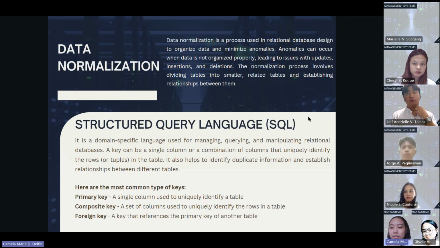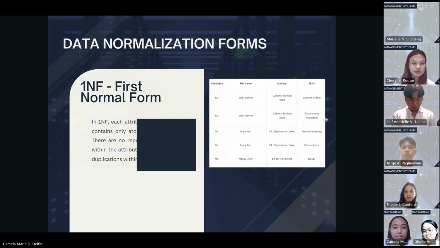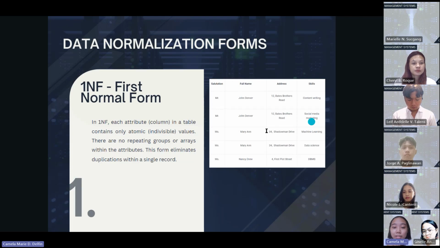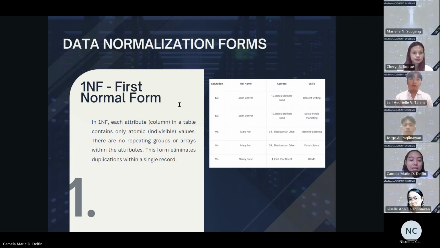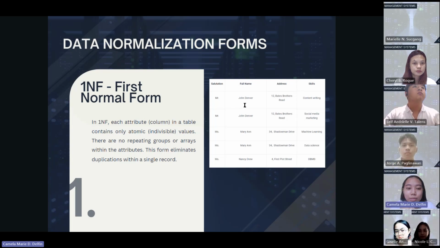Going to data, let's go on to the data normalization forms. Data normalization forms, often referred to as normal forms, are a set of rules or guidelines in relational database design that help organize data in a way that minimizes redundancy and maintains data integrity. Data normalization can be divided into different types of normal forms. The most popular ones are 1NF, 2NF, 3NF, and BCNF.